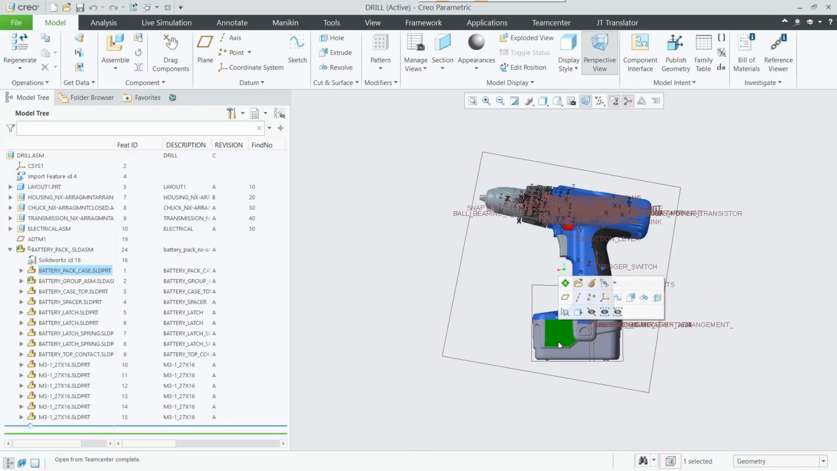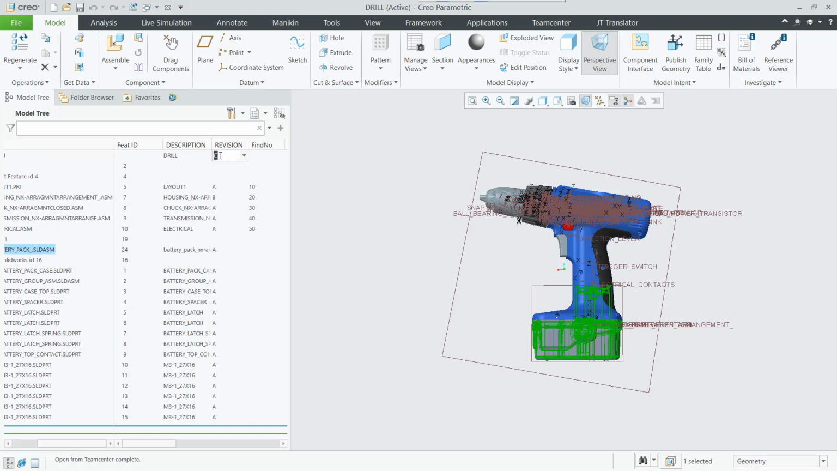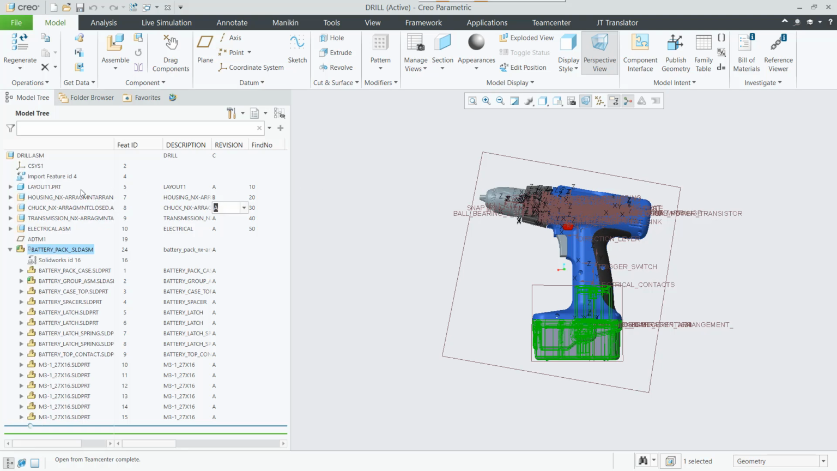The advantage is that, with the necessary PTC licensing, the Creo design will automatically adapt as changes are made to the SolidWorks subassembly and are saved to Teamcenter. The integration's configurable attribute mapping has created or updated several Creo parameters, as shown in the model tree columns.